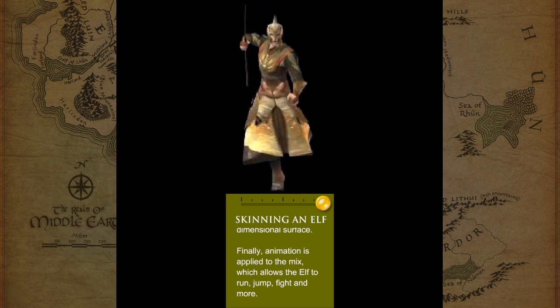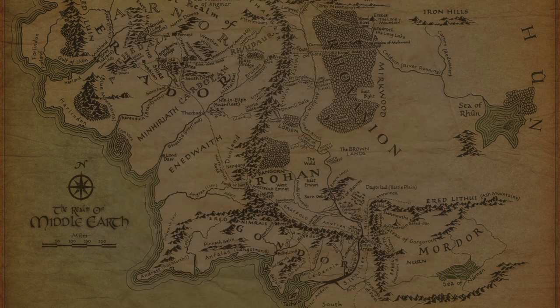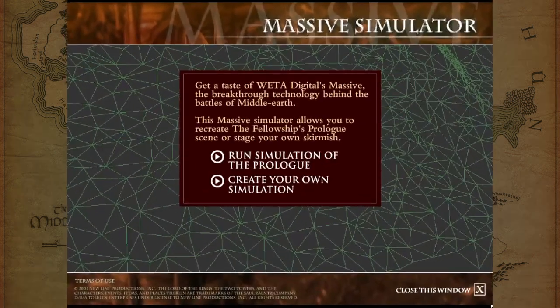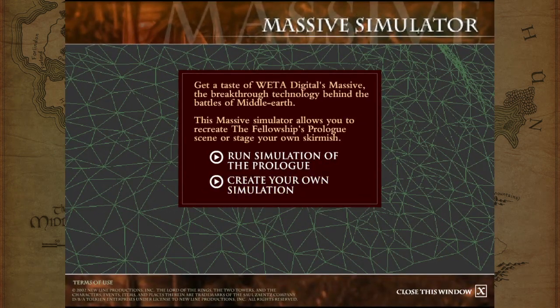Yep, so that's it. This set of 5 that I'm showing now are, like I said, little simulated toys more than they are games per se, but they're cute. This one is the Massive Simulator. So famously, when Weta Workshop were doing the big crowd scenes, they had this thing called the Massive Simulator.